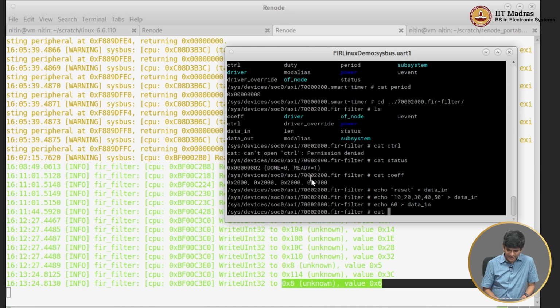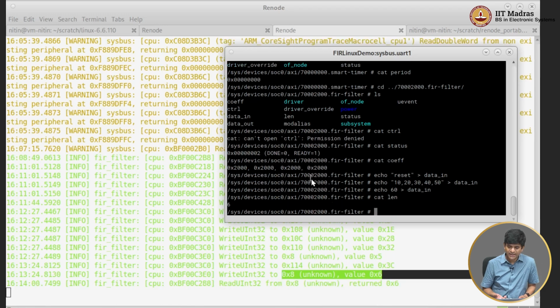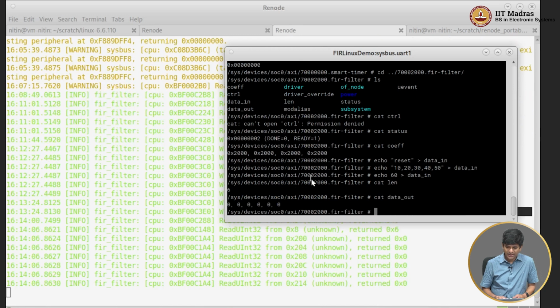What happens if I look at the length register? It shows me the value 6. What happens if I look at data out? Right now it tells me that all the values are 0. That's because the filtering has not started yet, right?